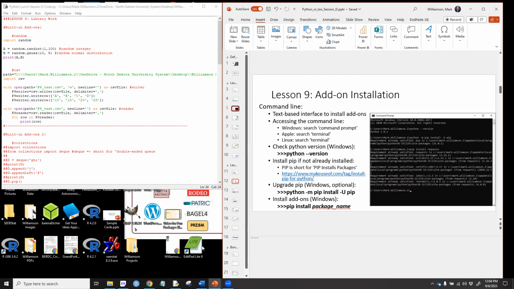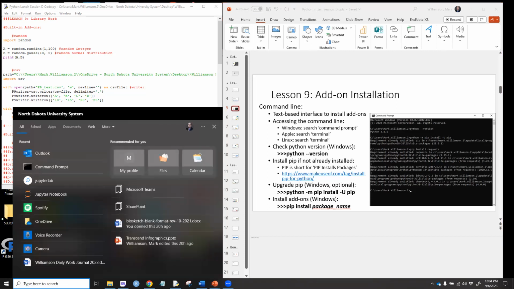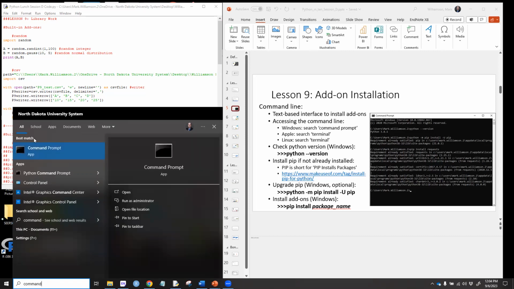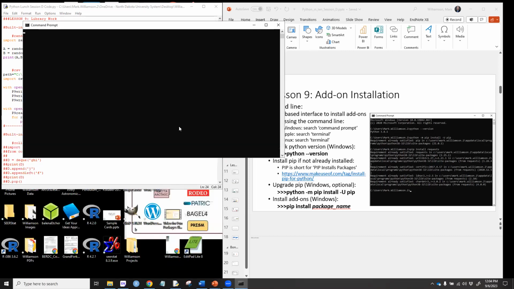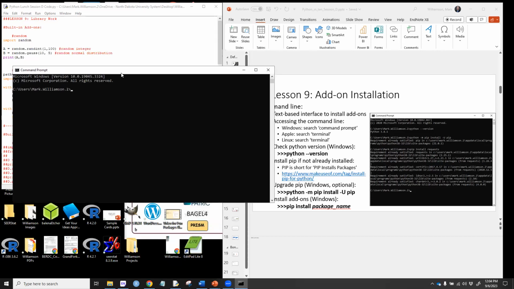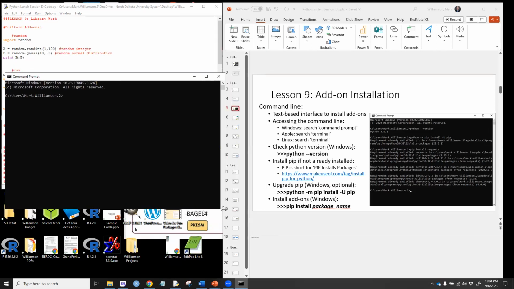To do that, you can go to your search bar. I'm in Windows, so I'm going to search for command prompt. Pull that up. So it's here. And again, if you have a different operating system, you'll use something different. You can do a lot of different things in the command prompt. First of all, we're just going to check our Python version. Python and then version. It tells me that I have Python 3.8.1. So if you want to install a newer version, this is maybe a starting point.